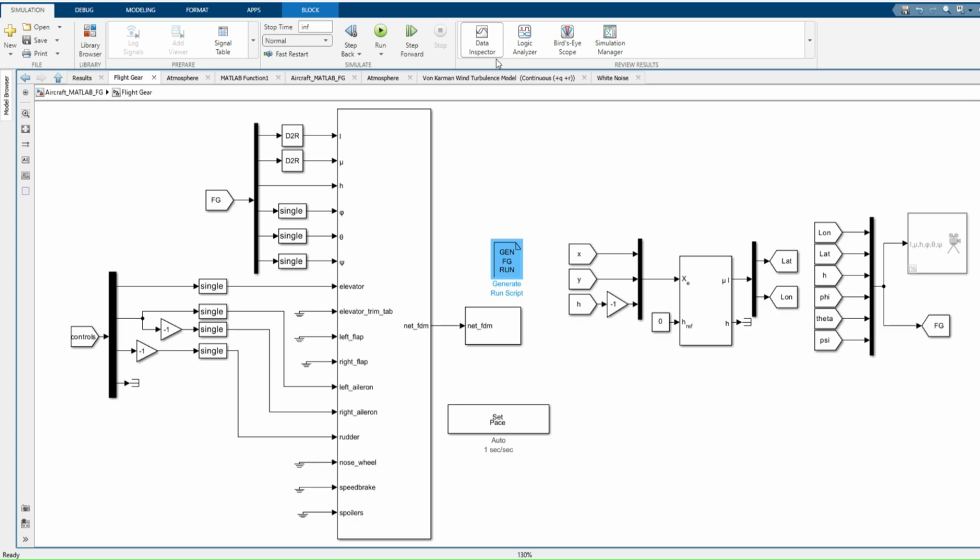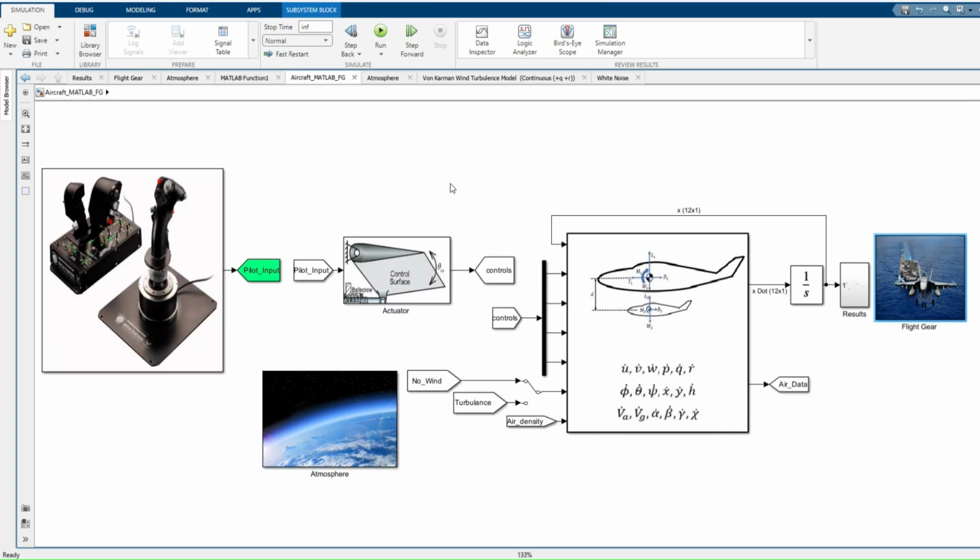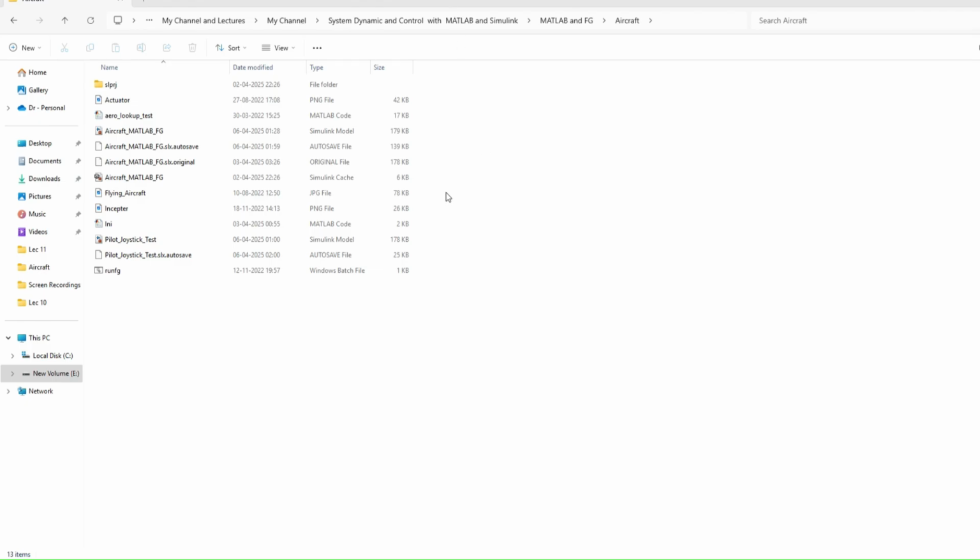So FlightGear will open, and now if you run the simulation, then you can actually communicate from FlightGear to Simulink, and Simulink to FlightGear, okay. So now we will open it. When you click that, this run fg file will be generated, and if you open this file, FlightGear will open, okay. So now we will run the simulation.